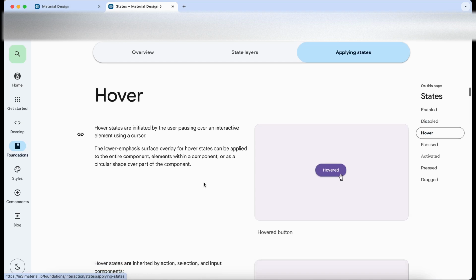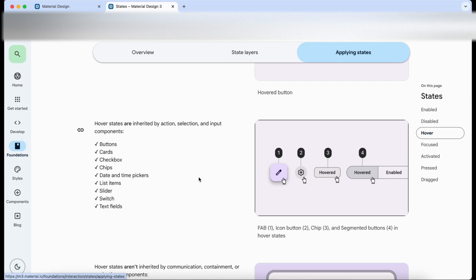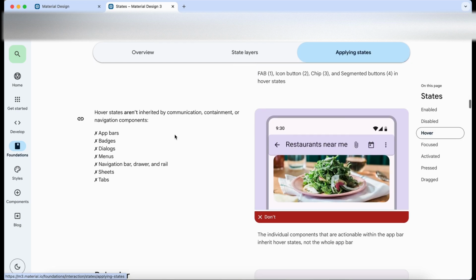Right, onto hover. Hover states are initiated by the user pausing over an interactive element by using a cursor. Okay, these are some examples of the hover state being implemented. So we've got buttons, cards, checkboxes, chips, date and time pickers, and there's a few more in the list here. I've got an example here in the image of how the hover state has been implemented. Let's just scroll down. Hover states and where they shouldn't be used, so app bars, badges, menus.